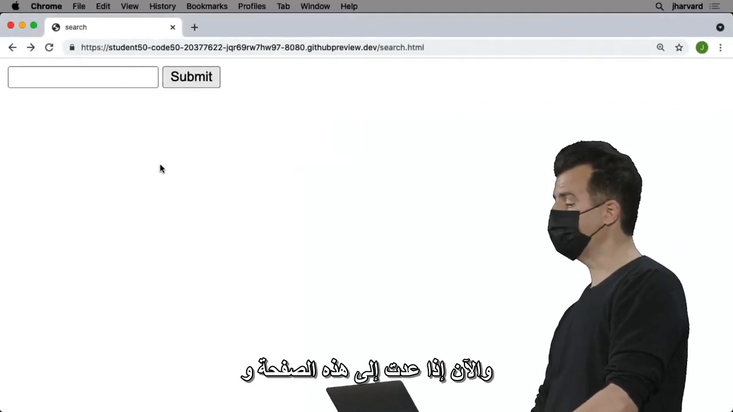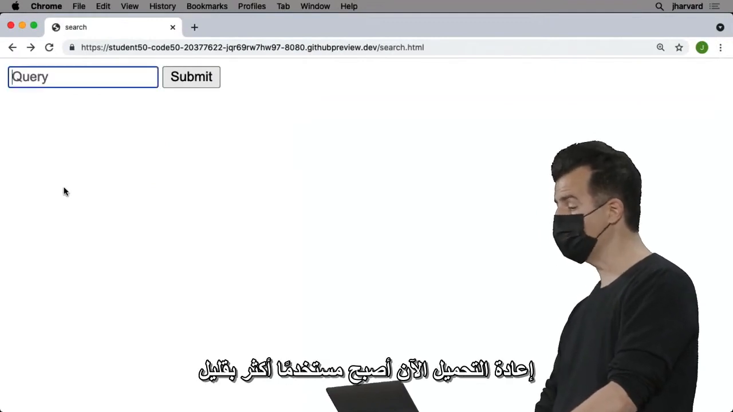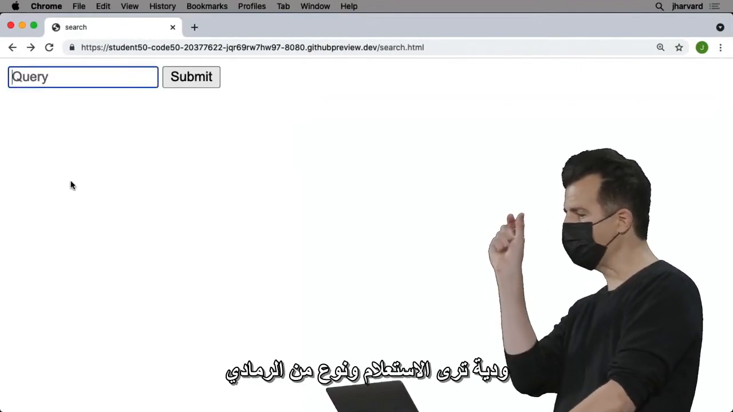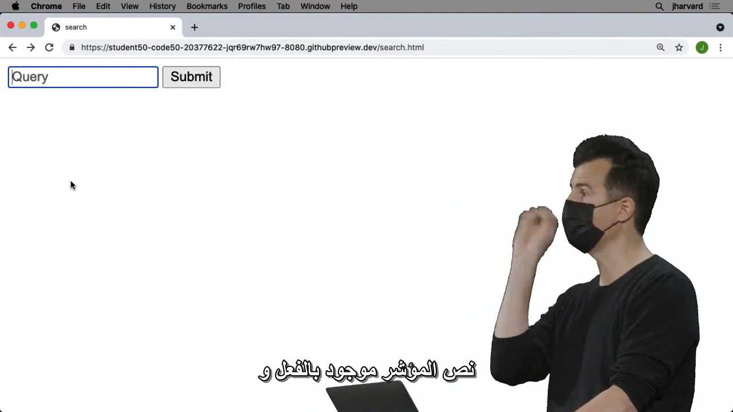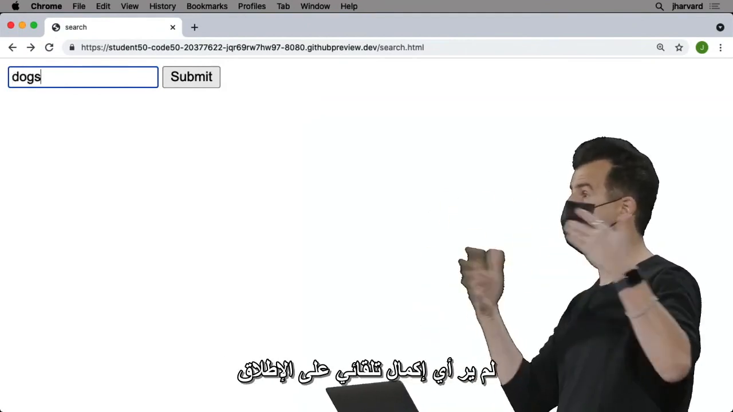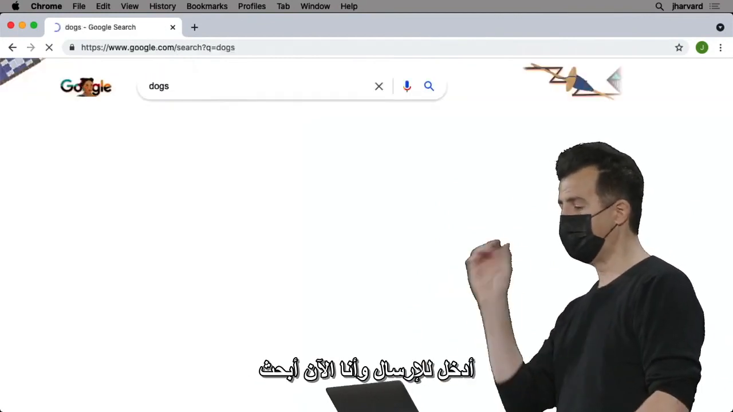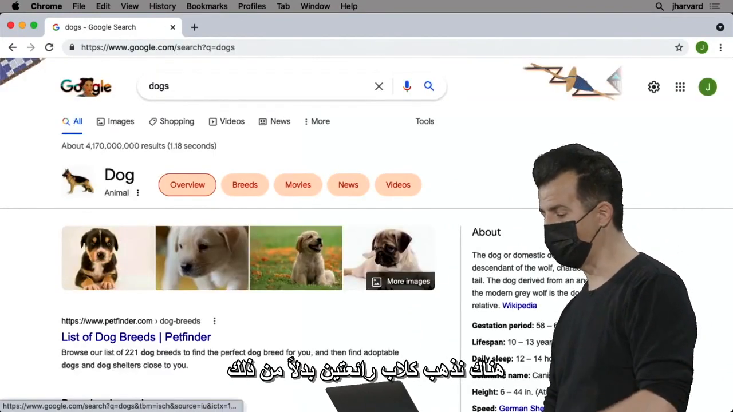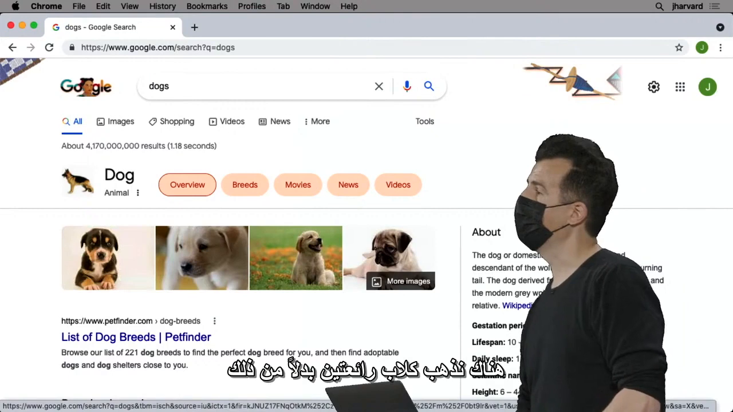And now if I go back to this page and reload, now it's a little more user-friendly. You see query in kind of gray text. The cursor is already there and blinking. I don't have to even move my cursor. I can search for dogs now, and you didn't see any autocomplete at all. Hit enter to submit, and now I'm searching for, there we go, adorable dogs instead.